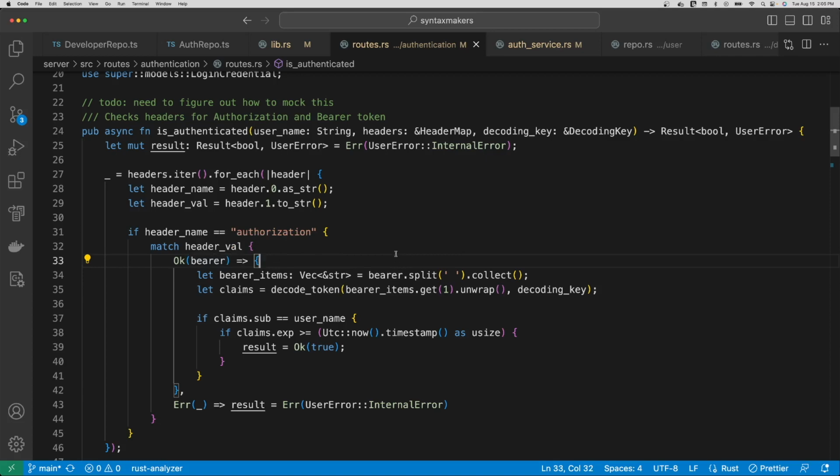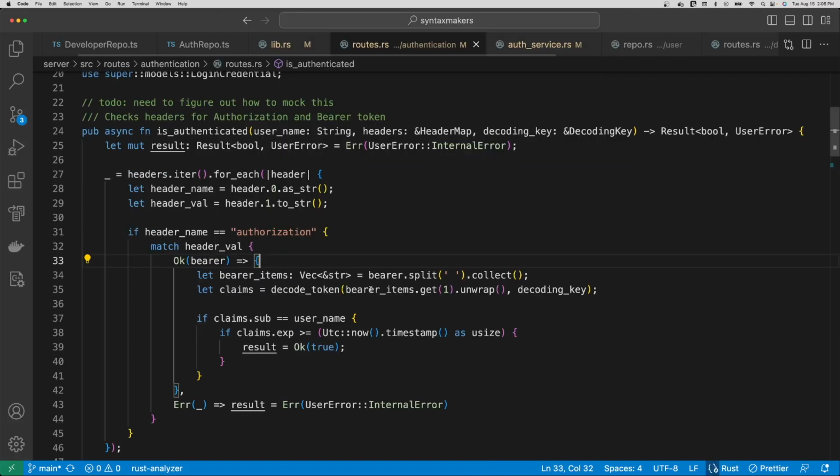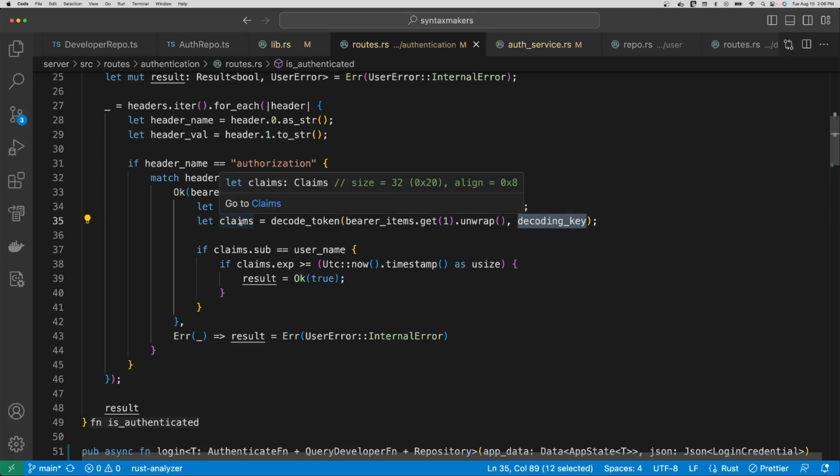So what I have to do is, you can see this little space right here. So I have to split it, because I only want the token itself, right? So then I take that decode function in the initial auth service that we had inside of common, and I take the token itself, and then I take the decoding key, and I'm able to get my actual claims Rust typed object out of it.